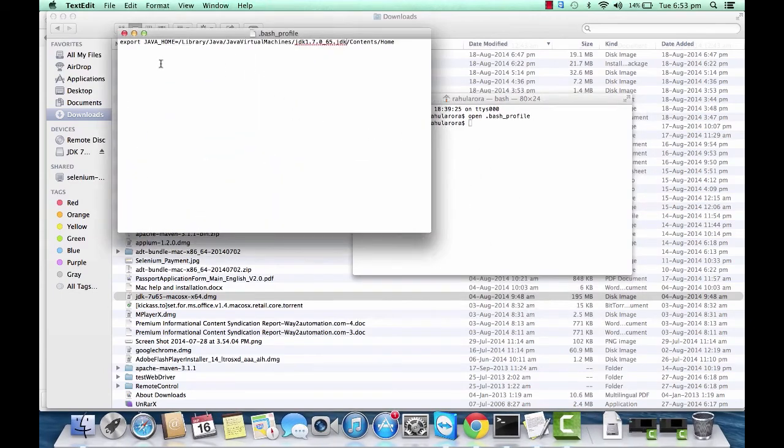It will open up an editor, and in the editor you're gonna write this. That is export JAVA_HOME. You need to create a variable JAVA_HOME equal to, and you need to give the path of your Java home. So this is the location where your Java is being installed.